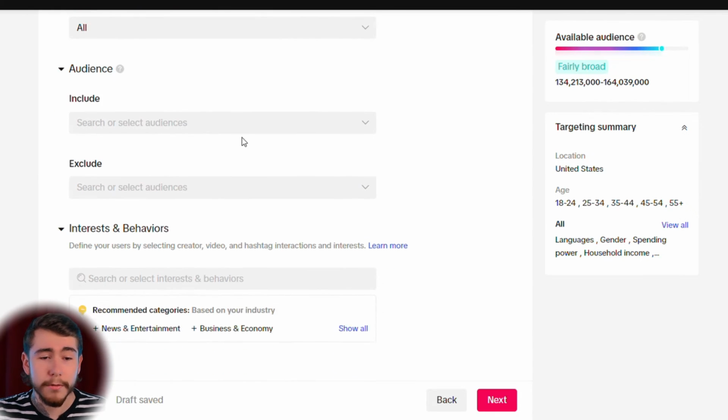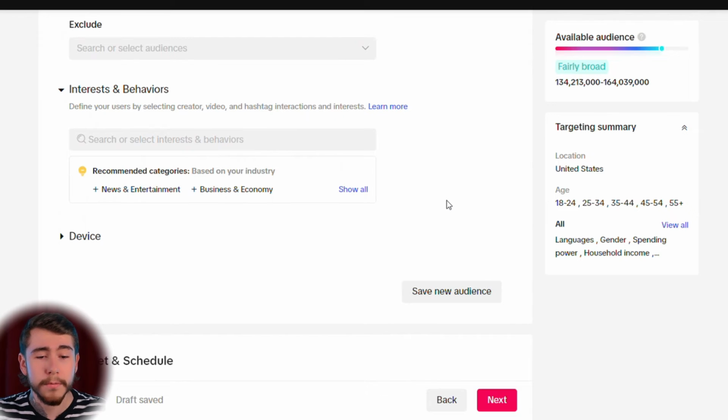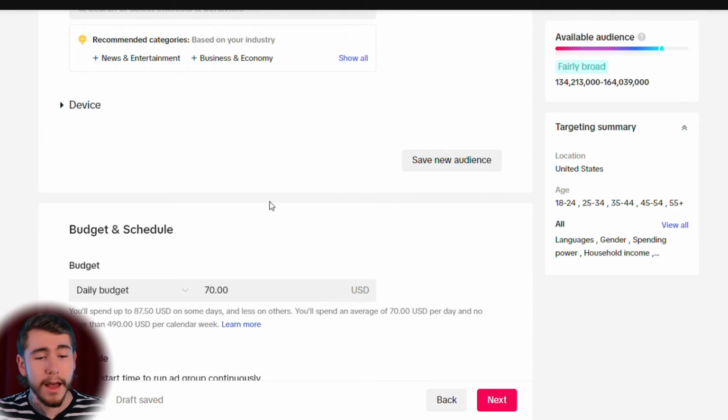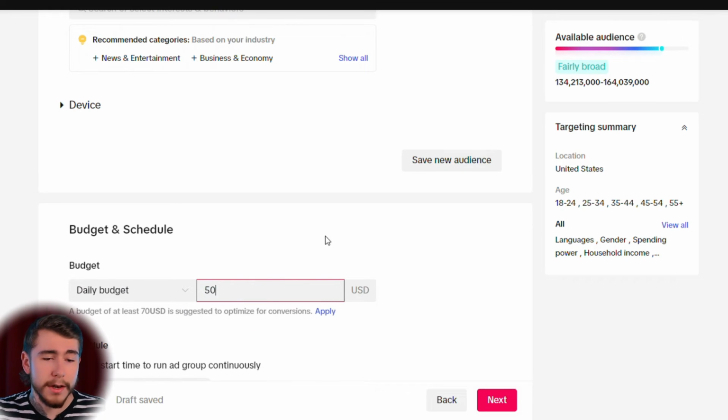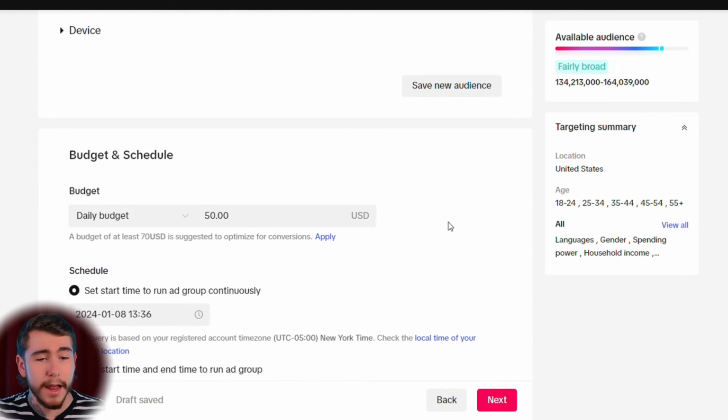Scrolling down, same thing for all of this. We're going to leave interests and behaviors alone. We're going to let the TikTok algorithm optimize everything for us. For our daily budget, we're going to set it at $50, starting with a $50 a day ad budget.